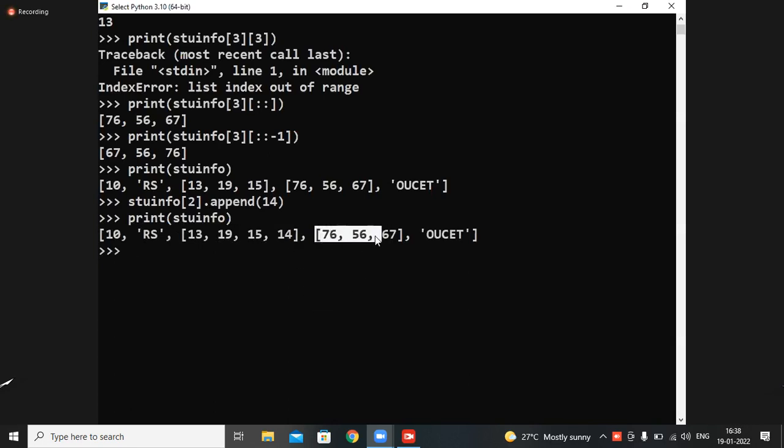Now, I want to insert 68. I want to insert 68 at the 56 place. Can I insert? stu_info of 3 dot insert of 1 comma 68. What is 1? This is the 0 position, and in the first position I am inserting. The other elements will move outward, or not? Yes. Can I write like this?